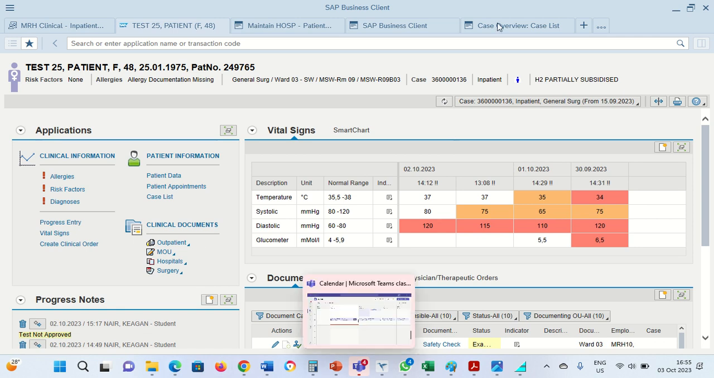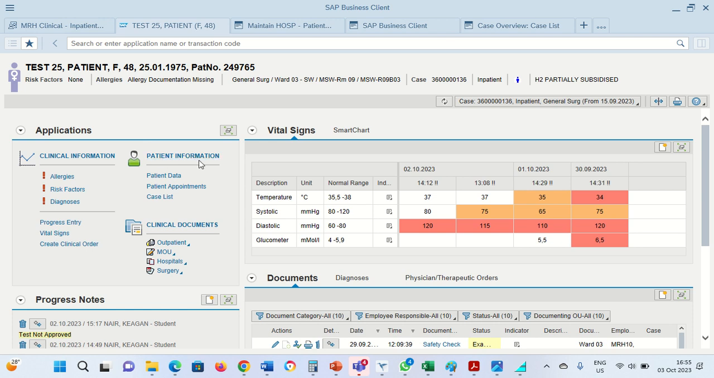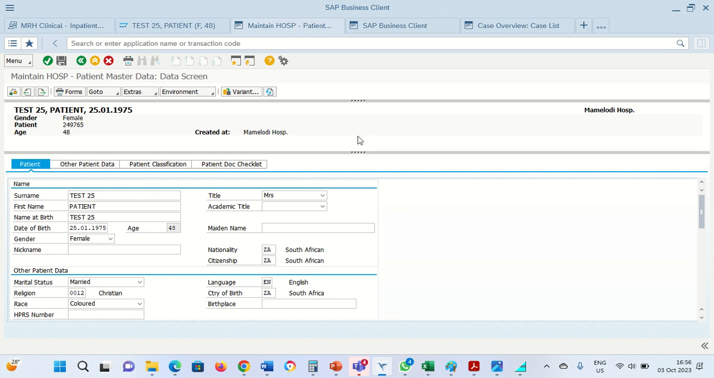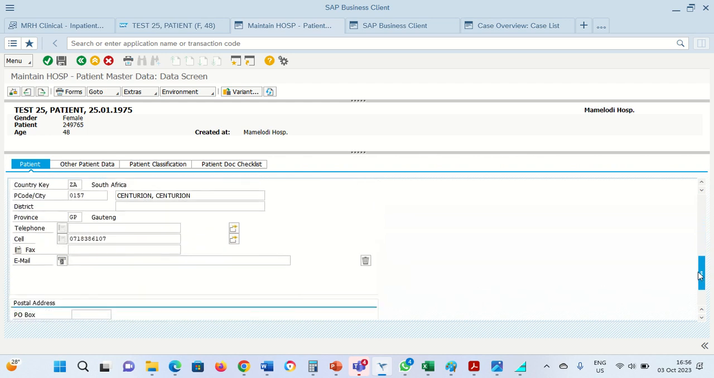Now, under the patient profile, which is under the application section, if we want to be able to view the patient demographics and be able to change the patient demographics, we click on the patient data. When you click on the patient data, it opens up this patient master data window. And on this patient master data window, as a clinician, you're able to change some of the demographics, especially the address and the telephone number.